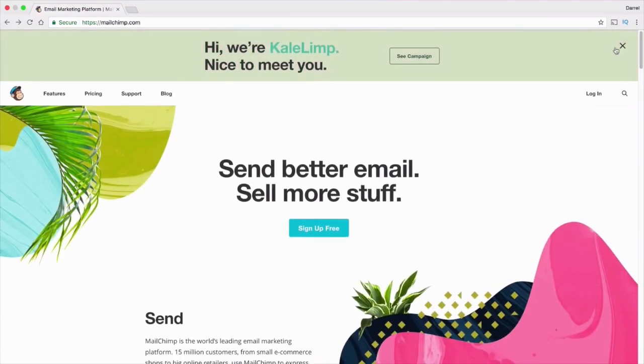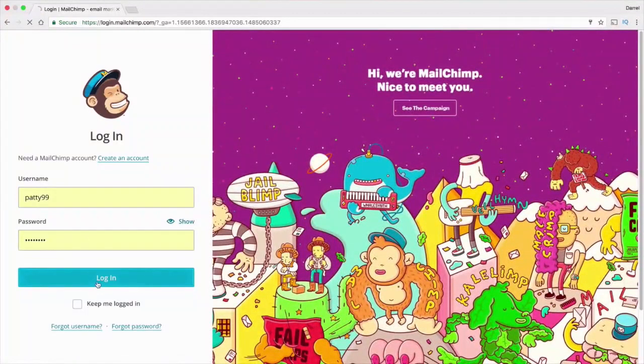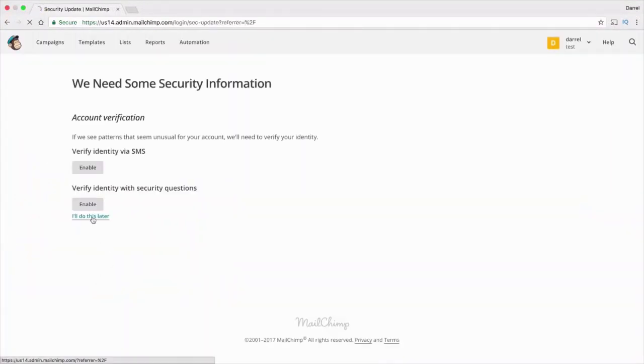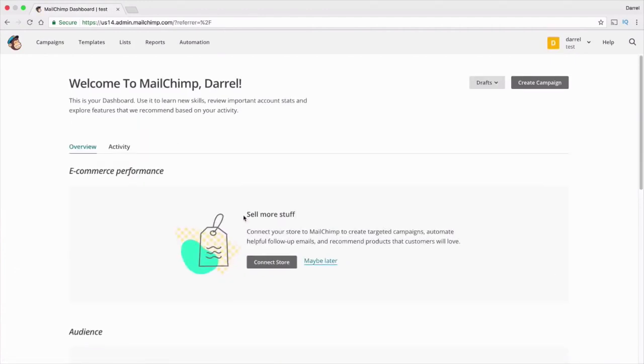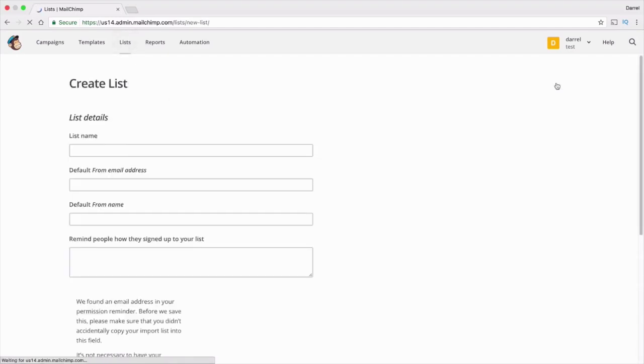Now, I've already created an account, so I'm going to go ahead and log into this test account right here. Okay. So this is your dashboard. Once you're done creating an account and checking your email, you'll be brought to a page that looks something like this. Now, the first thing we have to do is create a list. Earlier I talked about lists. What a list does is it basically stores your subscribers. So on the right side right here, you'll need to click on create a list.